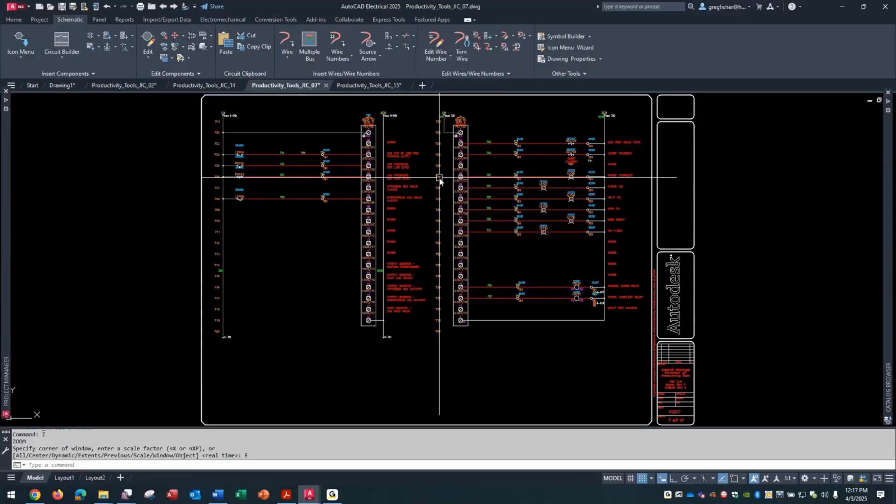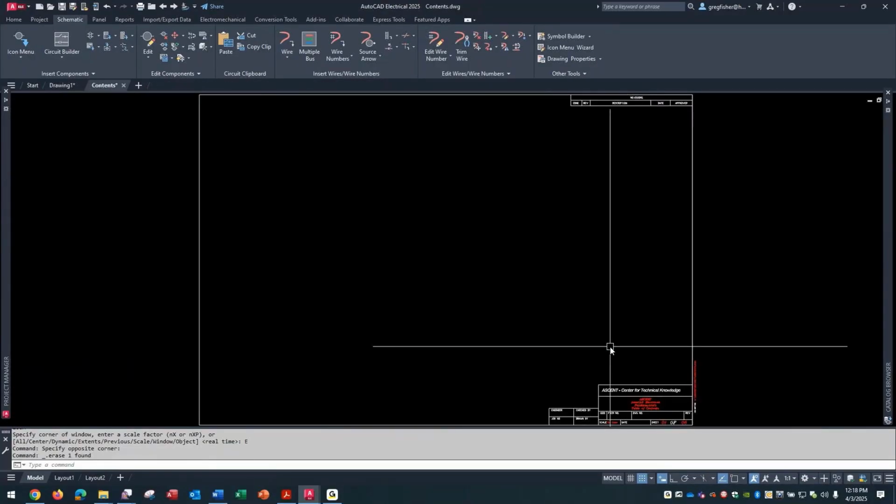Custom tables. It's imperative that if you're not familiar with how tables work inside of standard AutoCAD, not AutoCAD Electrical, but standard AutoCAD, you're going to want to familiarize yourself with how they work, because they're very important with inserting reports onto a drawing, which I'm going to get to as well here.